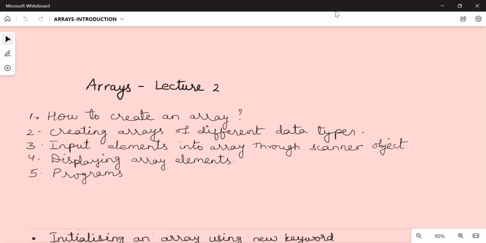Okay, so in today's class, the topics we will be covering are how to create an array, how to create arrays of different data types, how to input elements into the array through scanner object, how to display array elements with the help of some programs.